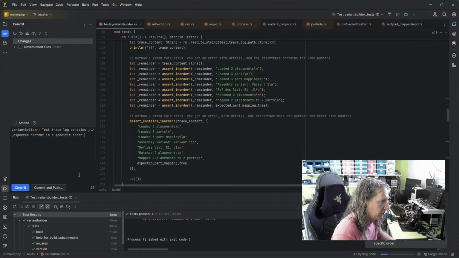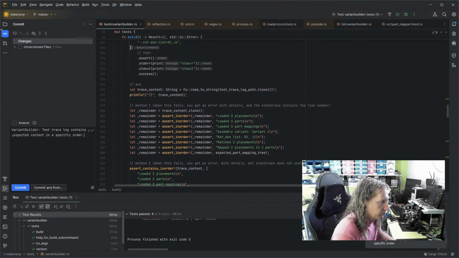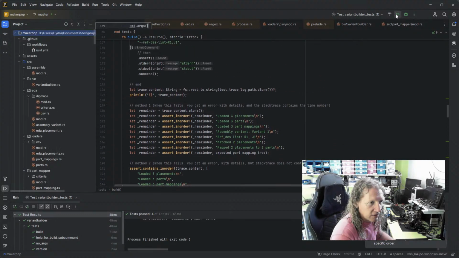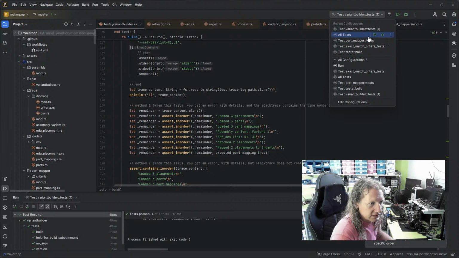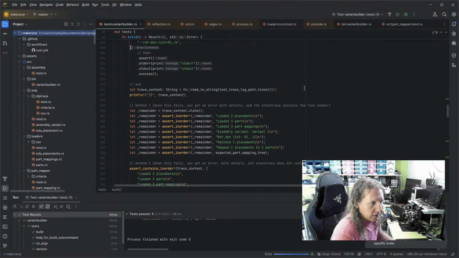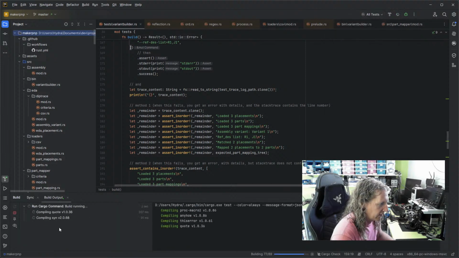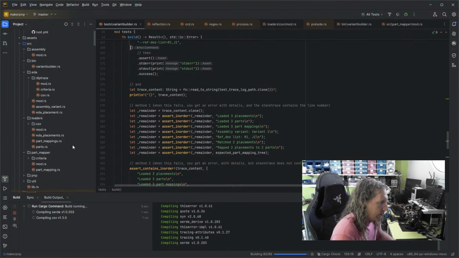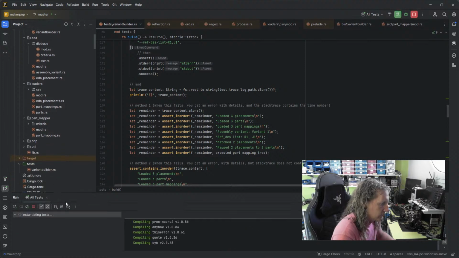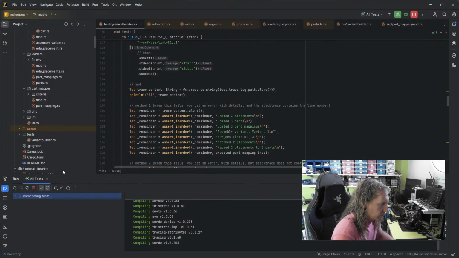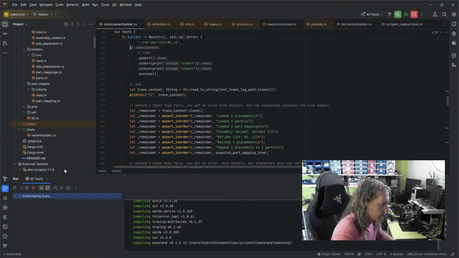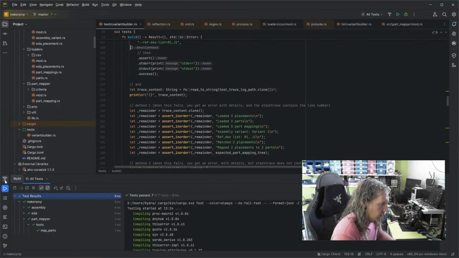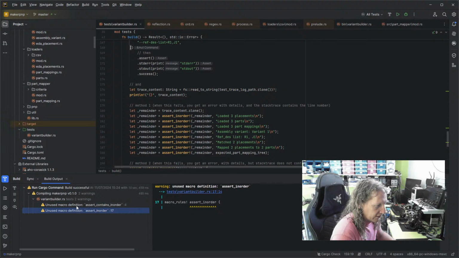Right. Because if we were to build all the tests and run them, we get 2 warnings to say that the macros aren't used, so we need to deal with that as well. Let's have a look. So we've got these 2 warnings here.